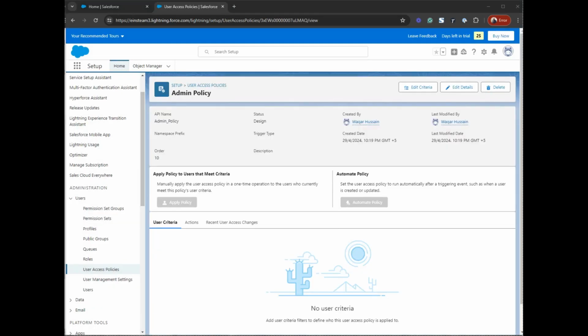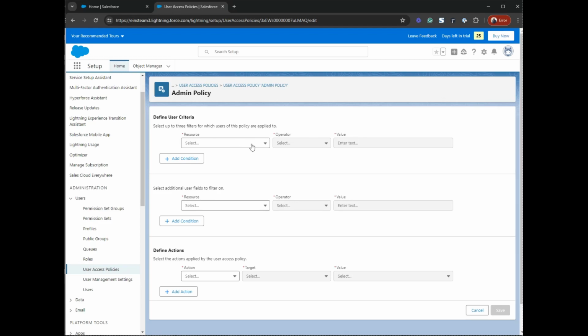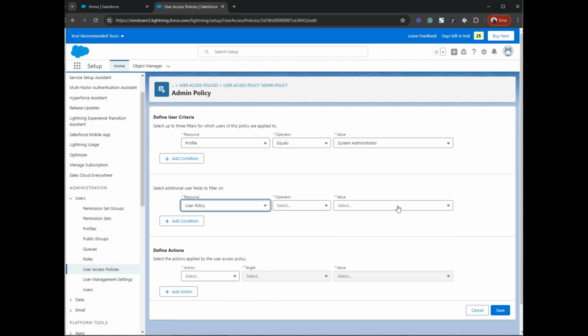So if I click save, here on this page you see three buttons: edit criteria, edit details, and delete. Using this button, edit criteria, you define a criteria based on which the policy triggers. So we have different options. We can run based on the role, permission set. So let's run based on the profile. I'm selecting system admin, so I want to run this policy for system admin users only. And on the user object, I have created a user policy picklist field. So I'm selecting this field here, and I'm selecting admin policy. So this policy is going to run for system admin profiles, where user policy is admin policy.